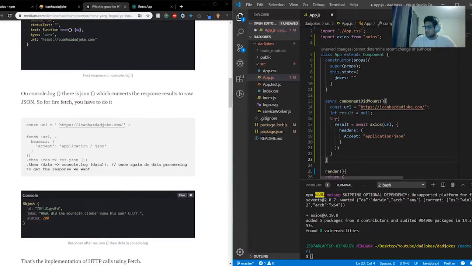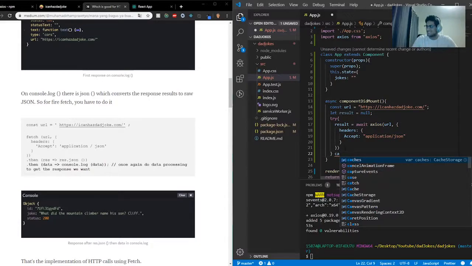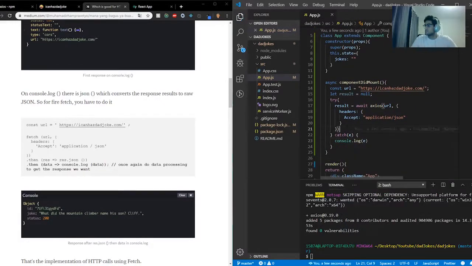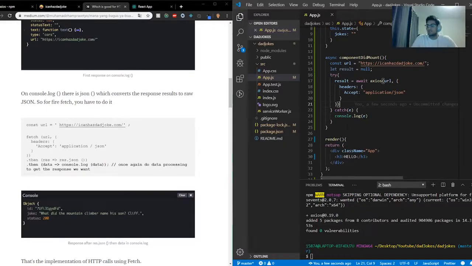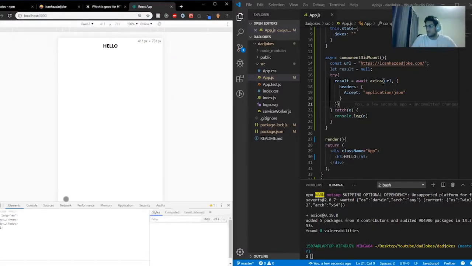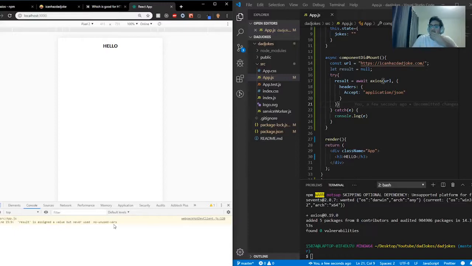Oh, I need to do a catch. It should just be right here, I think. Right here, catch. E, and then console log E. Alright, that should do what I wanted to do. Now we obviously haven't done anything to show the data, but let's see if we have any errors. If I were to inspect it, I see down here, result is assigned but never used. Now I am using it. That is so weird.